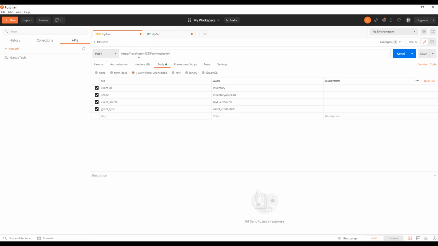Now, what else do you need to send via this post as a body? So I just choose my body as basically a form, and I'm sending these values as part of my body to say, hey, identity server, please give me an access token. I am inventory as a client ID.